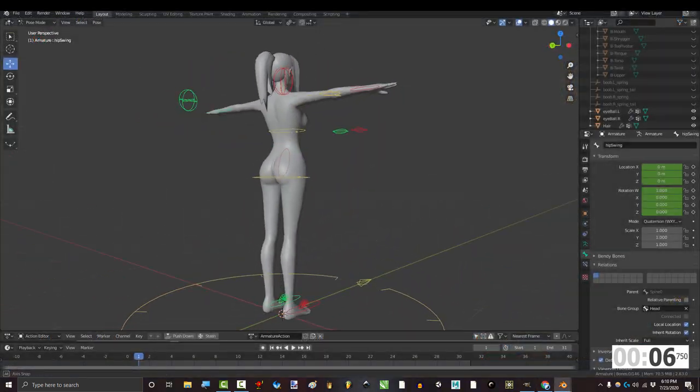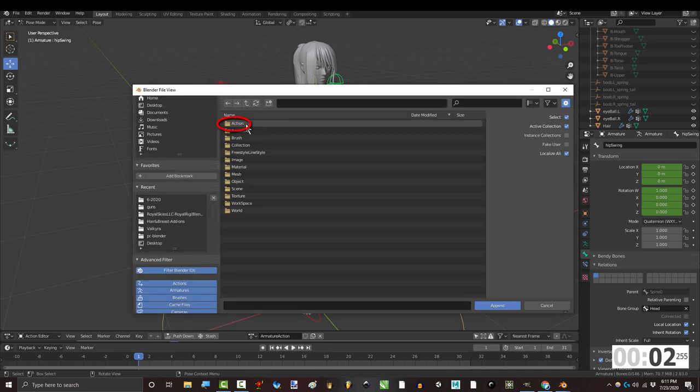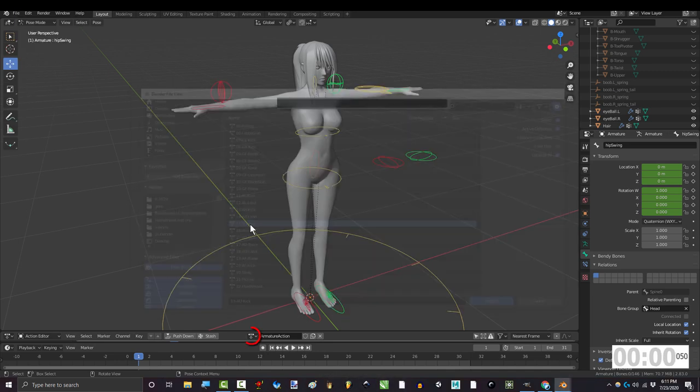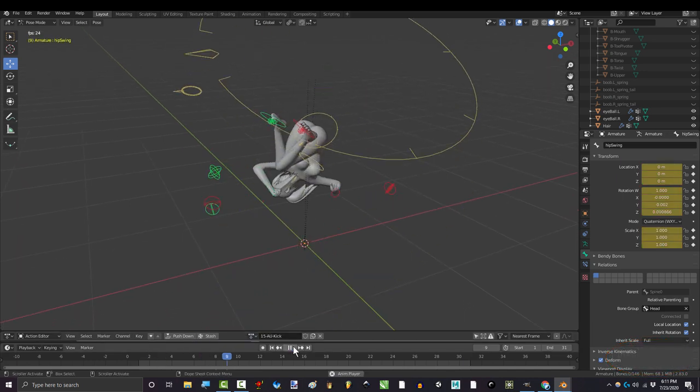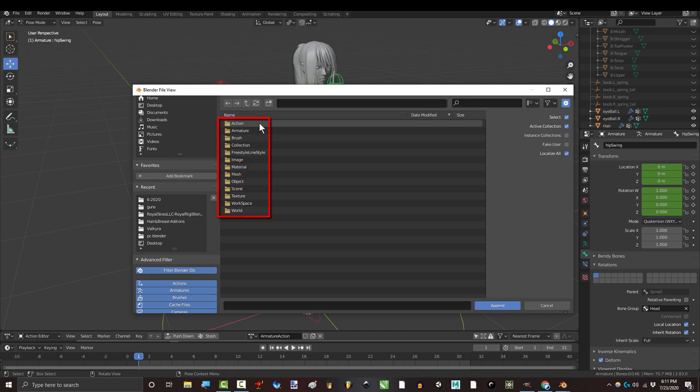From the file that needs the animation, go to File, Append, find the Blender file that has what you want, go to Actions, and click the one you need. You're done. You can also use this trick to get other things you need from files too, including materials, objects, and really anything you see here on this list.